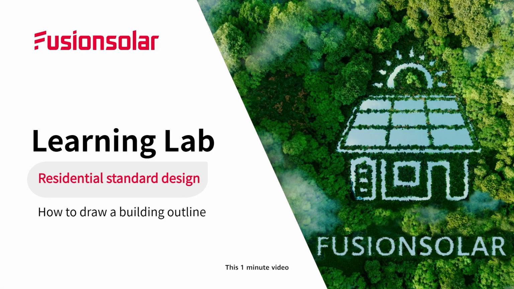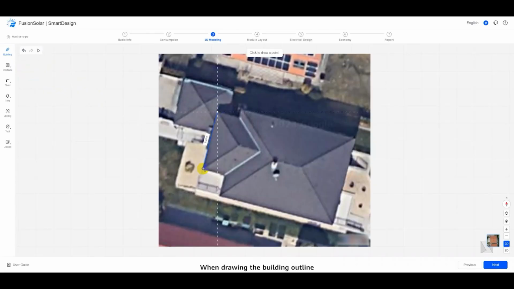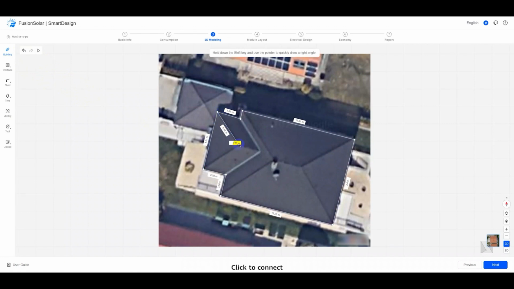This 1-minute video guides you through the process of drawing a building outline in 3D modeling. When drawing the building outline, we should ensure it is closed. The cursor changes from a pointer to a hand shape to indicate the selected point. Click to connect. You can also delete points and lines.